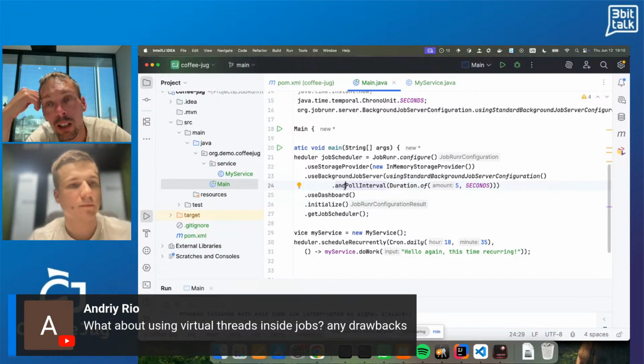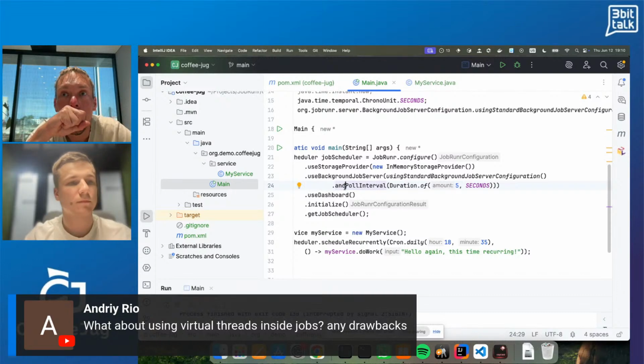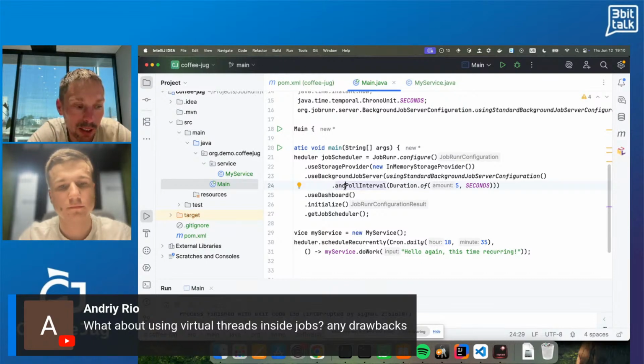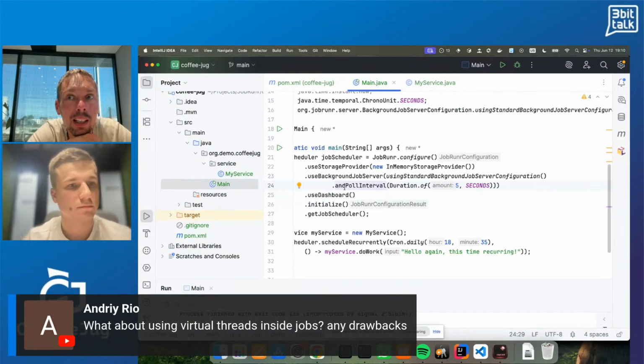So they were then doing database calls inside their jobs. Not all database drivers have been adapted yet. Postgres has adapted, so they also have support for virtual threads. But what you need to do, the database drivers may not use synchronized anymore. Some of them still do, and this results in thread pinning. We even saw one case where there was a deadlock because of it.